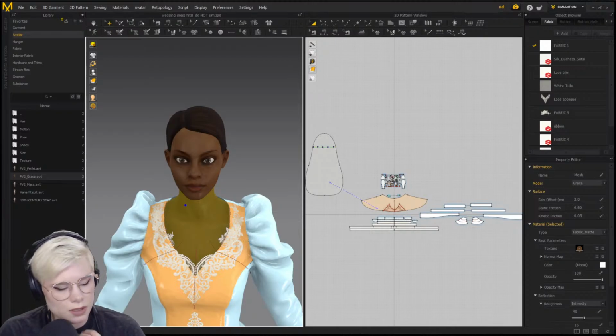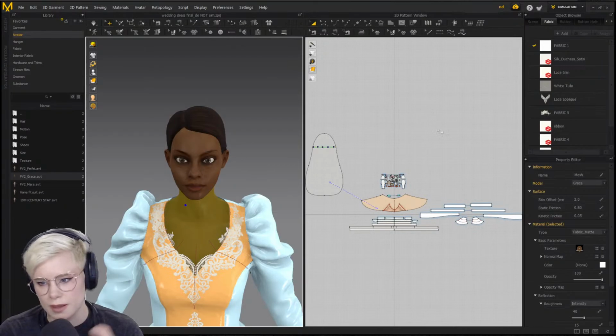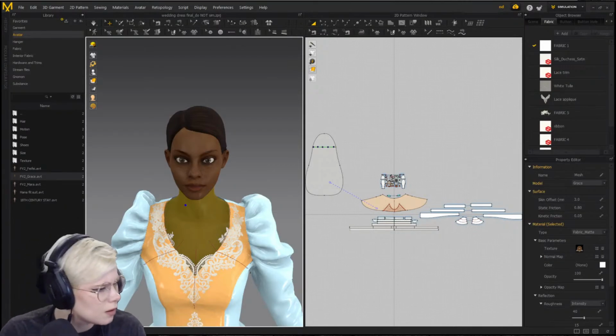For working in Clo3D, honestly, I just open up Clo3D to render it. But that's just what I did here, because I have Clo3D for free.